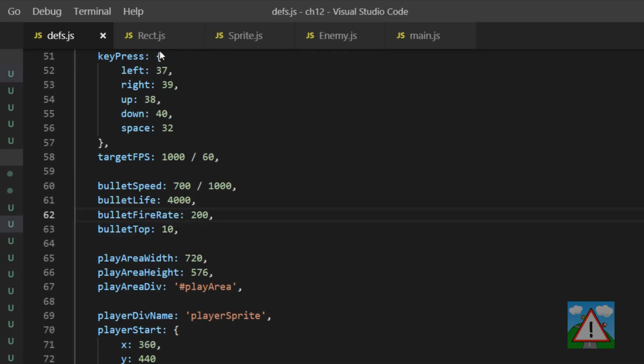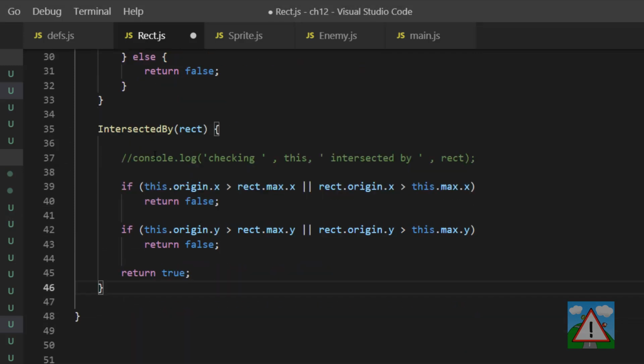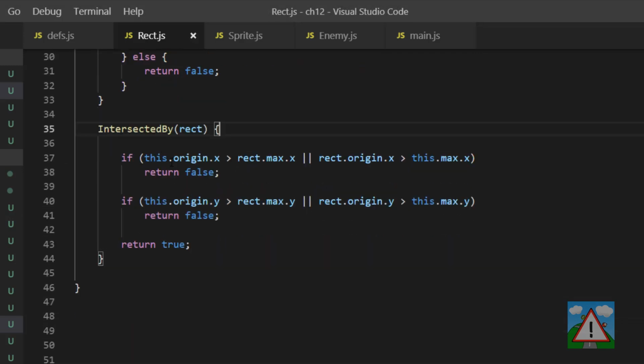To do that then, I need to add a function into my rectangle class, where for the rectangle in question I can ask, am I intersected by another rectangle? I'll paste this in. It's a very simple piece of code. It simply says if the origin of me, so let's say the enemy sprite, is greater in the x than the max of the bullet sprite, or the other way around, then on the x they can't be overlapping in any way, therefore there's no intersection, we can return false. Exactly the same for the y, and then if neither of these conditions are satisfied, then we can simply return true and everything's okay.